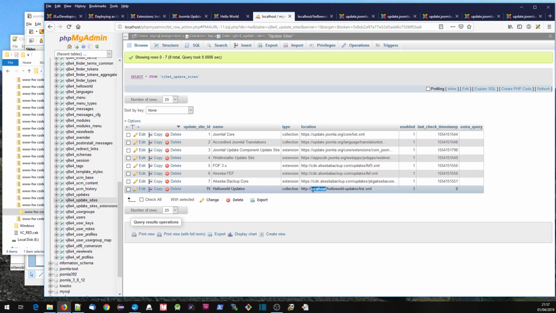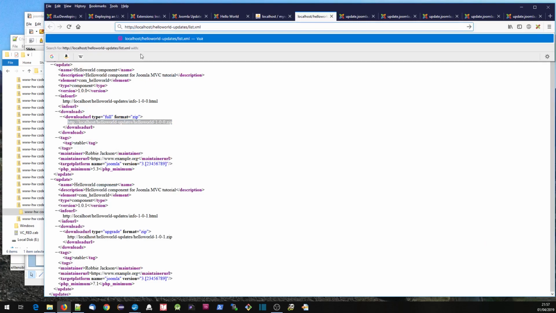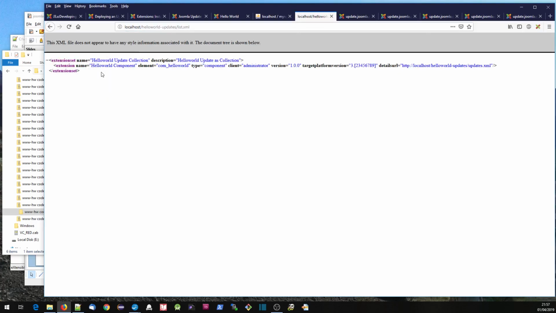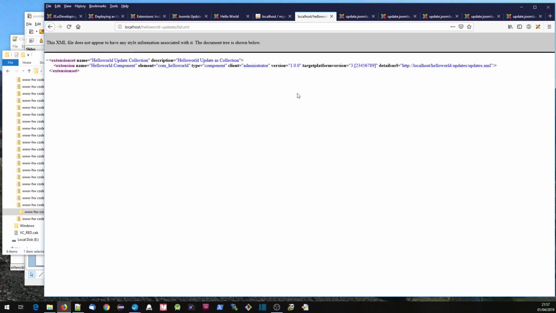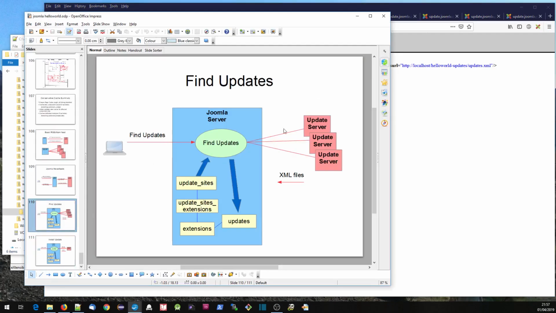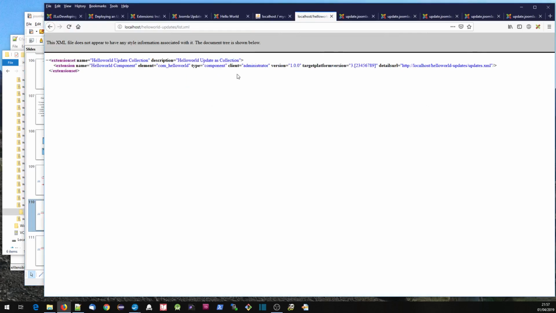And if I just copy that there, that's basically the file that is in the tutorial code. Notice it's got things like the element, com hello world, component, administrator, and we need those sorts of things because, as I said, Joomla, whenever it finds those updates, is going to do a bit of validation against this information here. So we need to have some of that stuff in our extension set there.